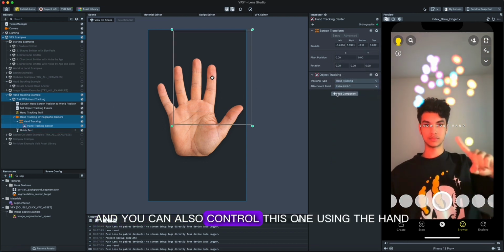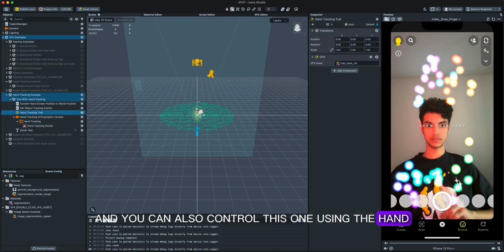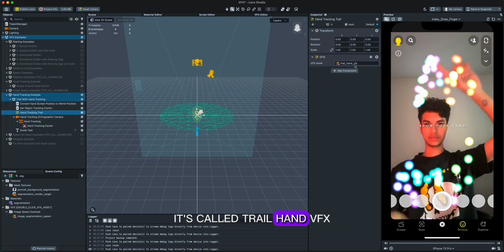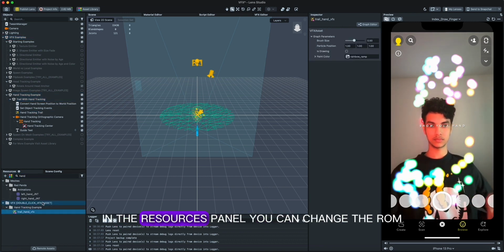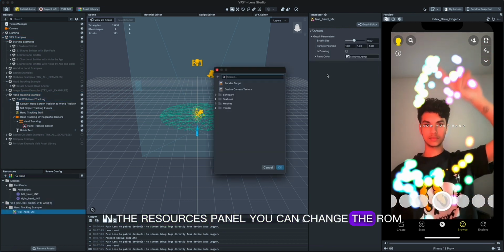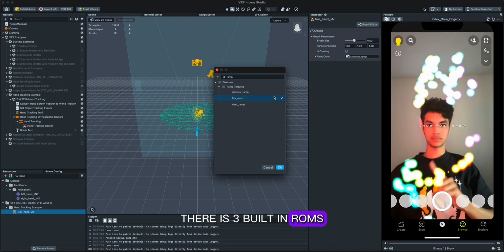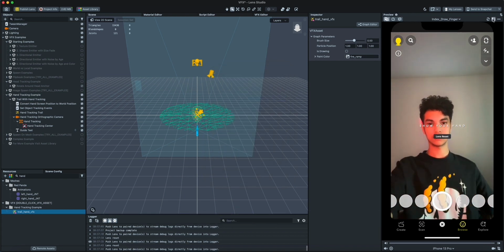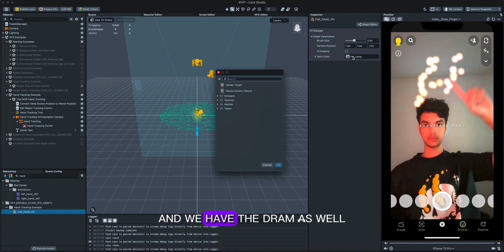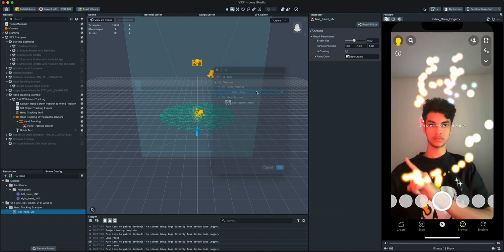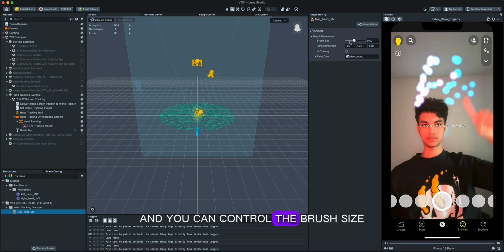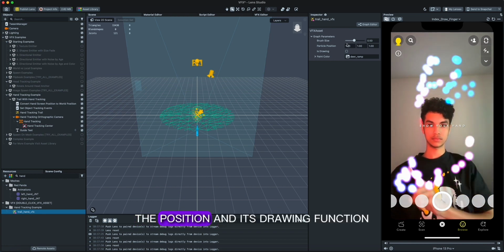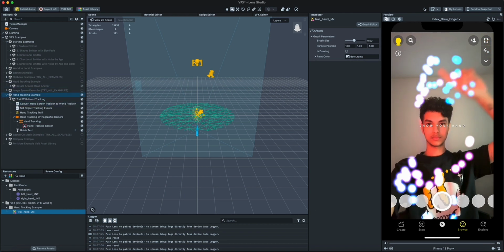And you can also control this one using the hand. It's called trail hand VFX. So you go search for hand and you see it in the resources panel. You can change the ramp. There are 3 built-in ramps. We have the fire and we have the deer ramp as well, as you see on the screen. And you can control the brush size, the position, and its drawing function.